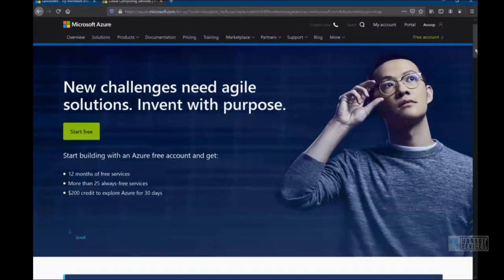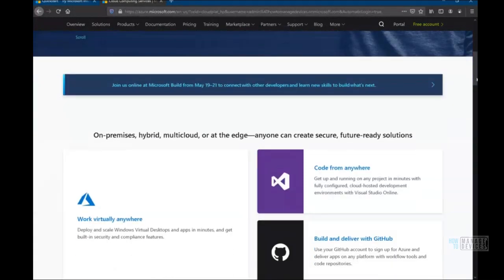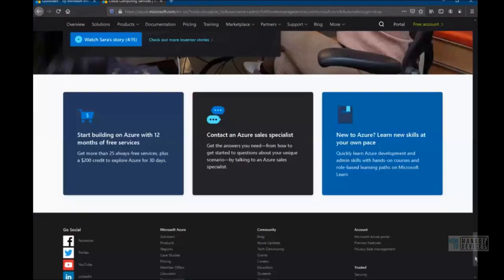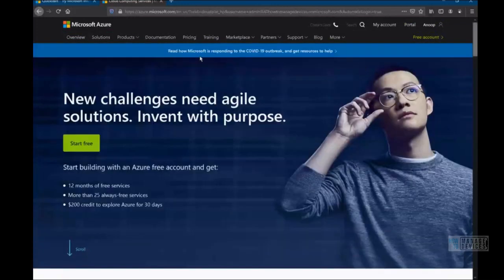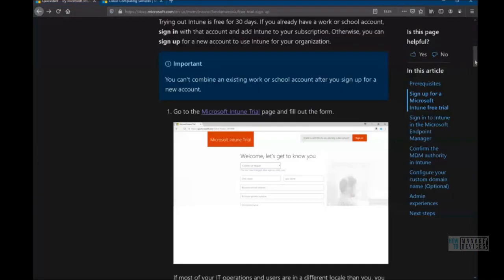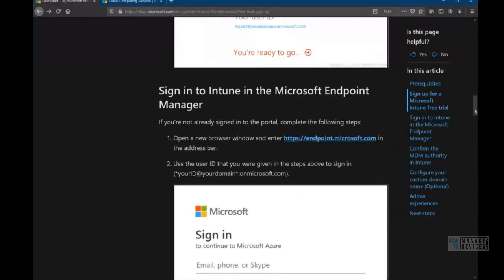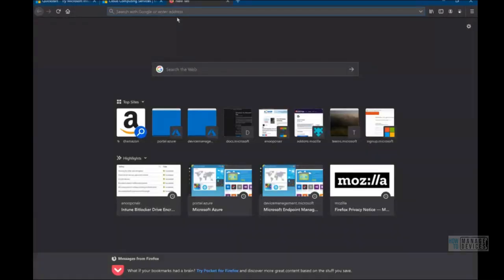New challenges, chill solution. Scroll and join Microsoft Build. Okay, I don't want to join Microsoft Build. Let's go back over here and see what is over here. Okay, we have completed this. Now it's asking me to sign into endpoint.microsoft.com, right?